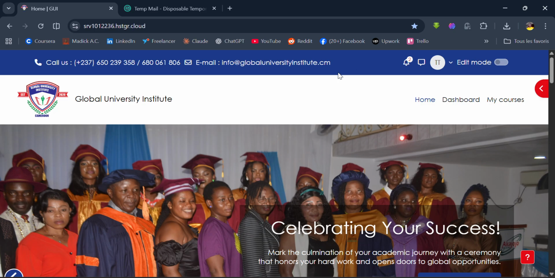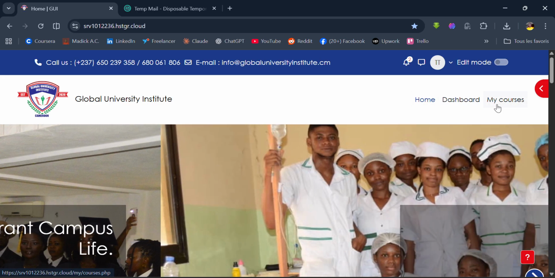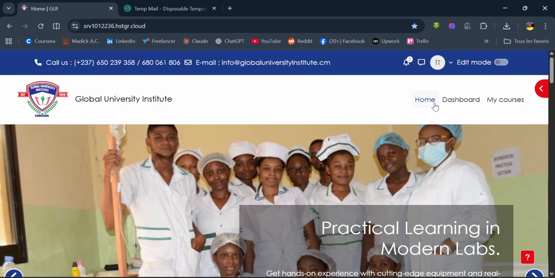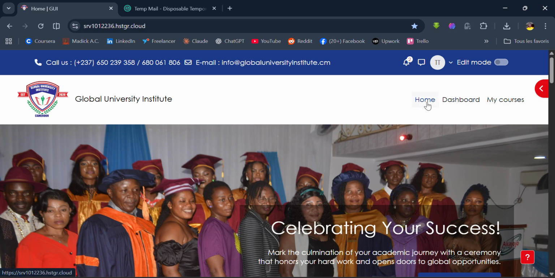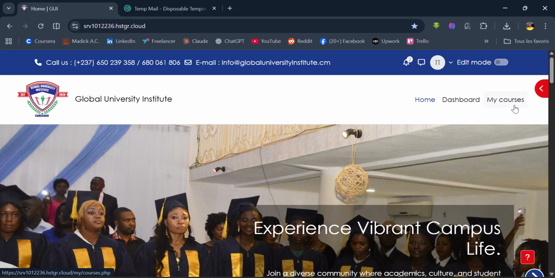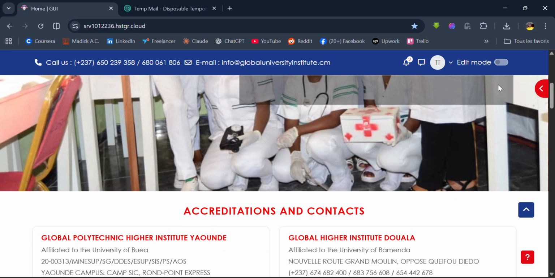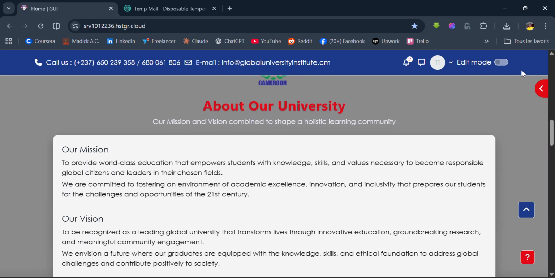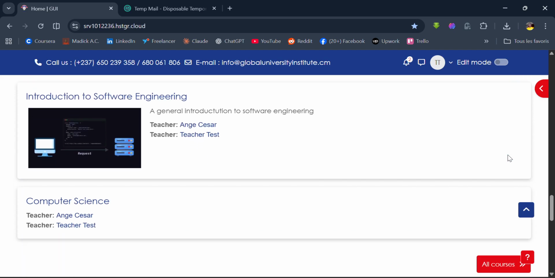So on the navigation bar, you will also find a difference. Apart from the home section that we had previously before login, we also have a dashboard section and my course section. We will explore what they all mean, and also the edit mode. We will see it in action very soon.